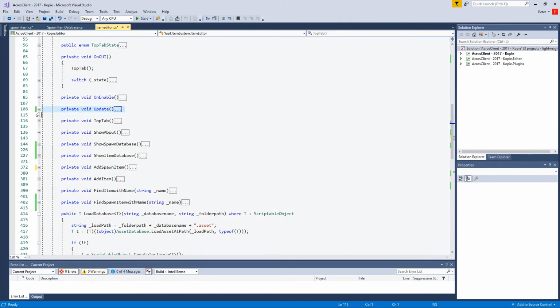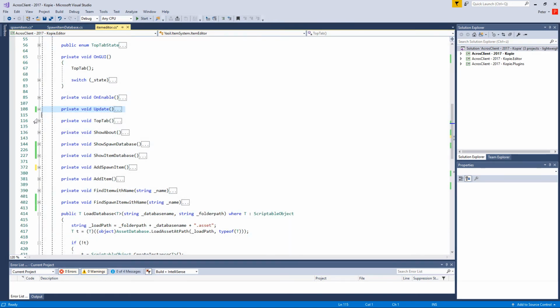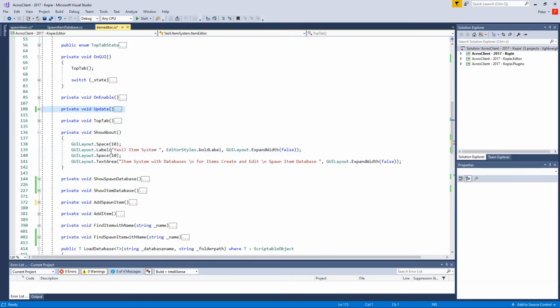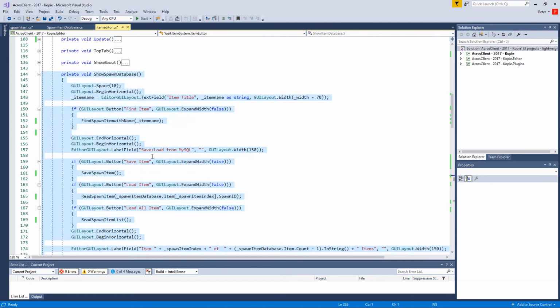So OnUpdate, it's just an easy thing. We just look if we are connected, and if we are connected, we receive. TopTab, we had that already. ShowAbout, it's just a GUI layout, a couple lines with some text in there. Nothing special is going on here. And we are done with that. And now we're coming to the ShowDatabase. And ShowDatabase is a little bit bigger.